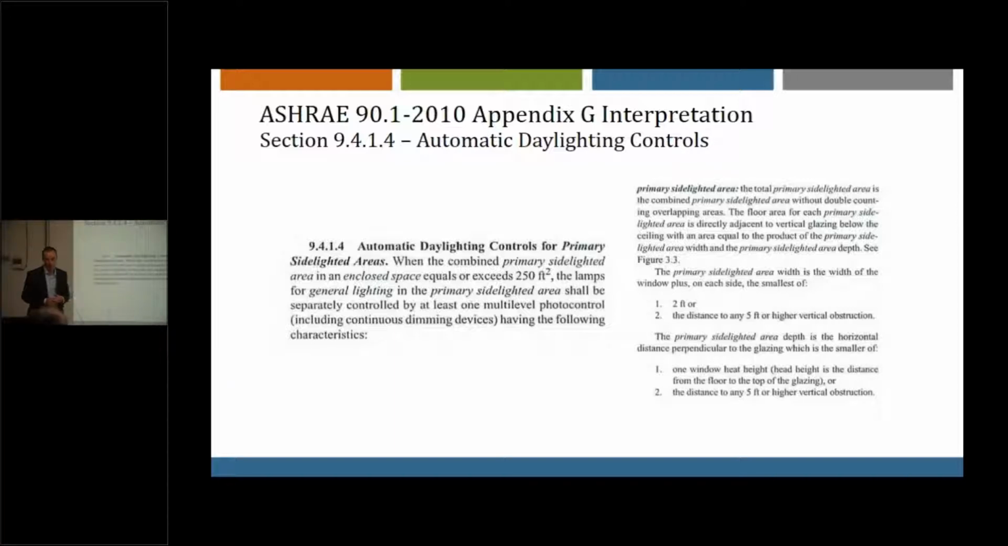The first thing I want to talk about is the new requirement of automatic daylighting controls for the baseline and proposed mandatory requirement in ASHRAE. I won't bore you with reading through everything, but essentially any space that's over 250 square feet needs to be modeled with daylighting in the baseline, and then they should be meeting the mandatory requirements in the design, so you'll need to model it in there as well.